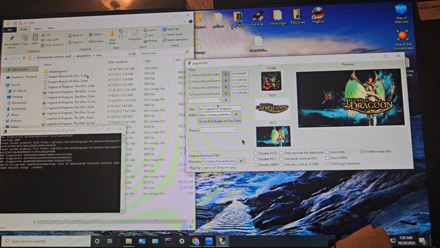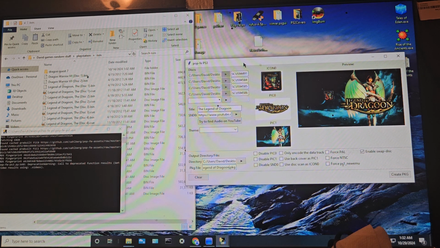And then we should have in this corner here, I accidentally made it too small, sorry, create package and clear. Clear will toss everything out. You don't want to do that unless you somehow messed up and put the wrong disc somewhere. So what we'll do here is now create package.